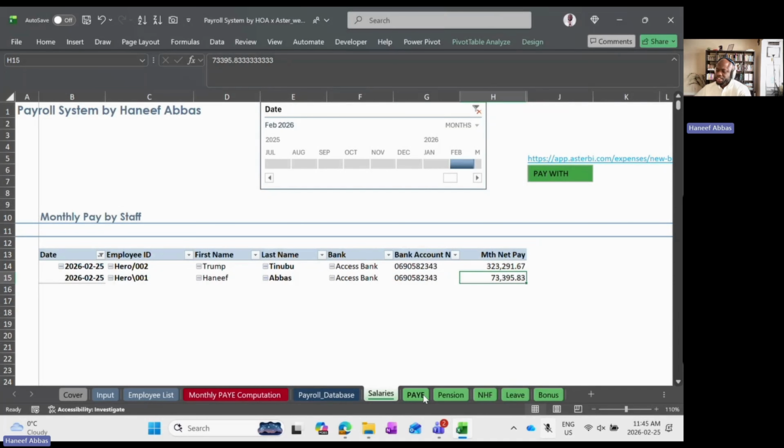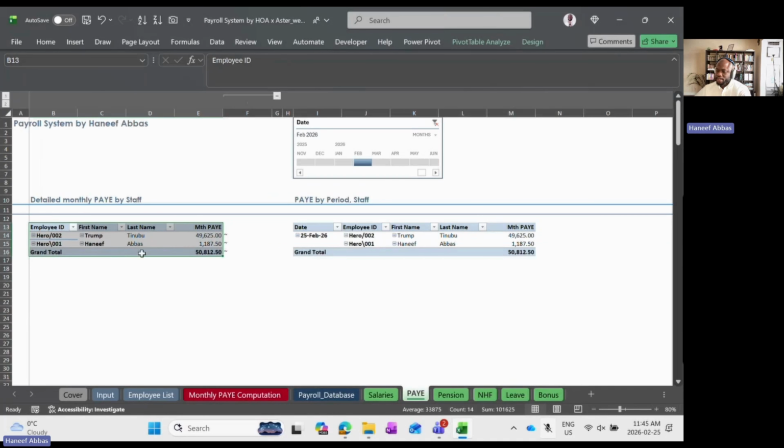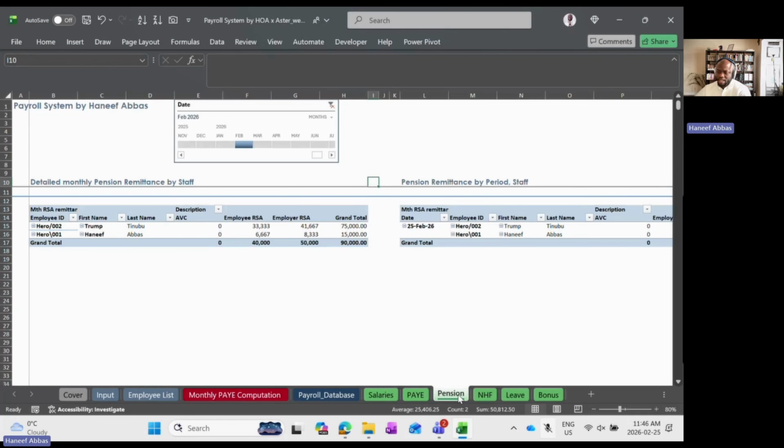If we go into the payee sheet as well, that would also have been updated. On the payee sheet, you can now see that we have these two staff, and these are their respective monthly payee. If we go into the pension sheet, because we enabled pension, you can see what the employee RSA would be, what the employer RSA would be, and the total amount that you need to remit would be here. So that's how you run payroll with this tool.